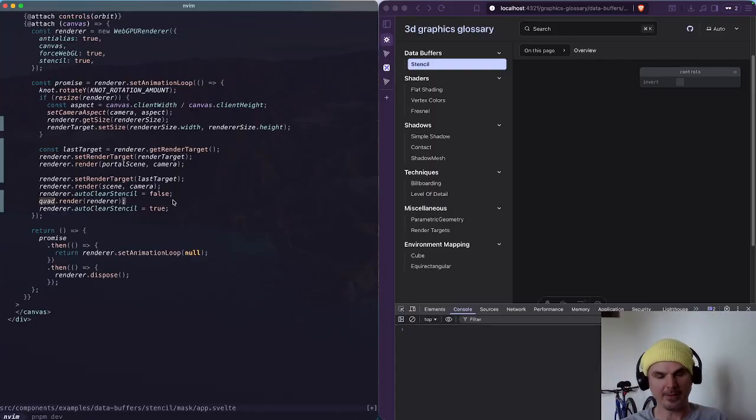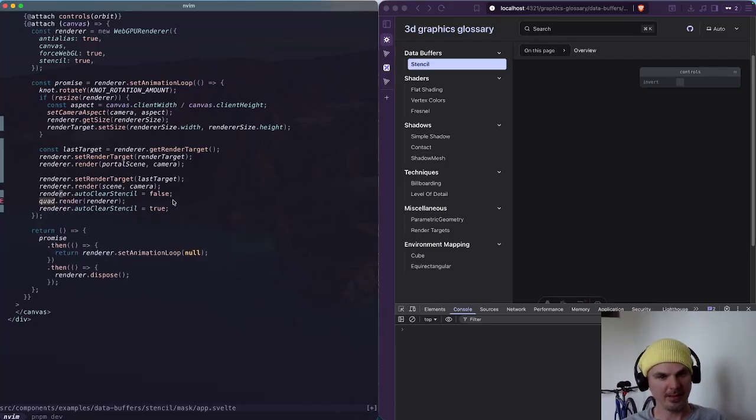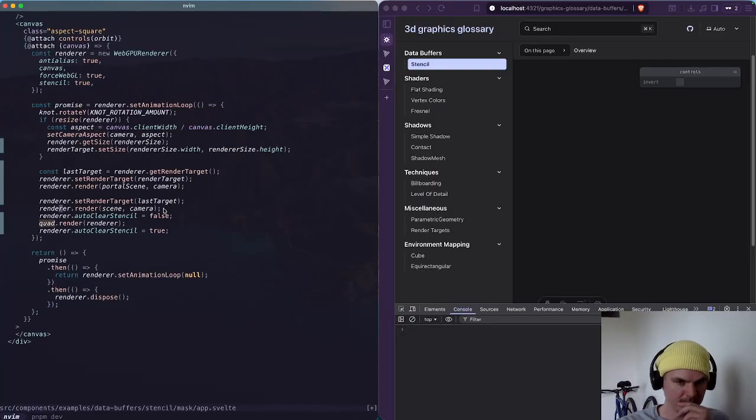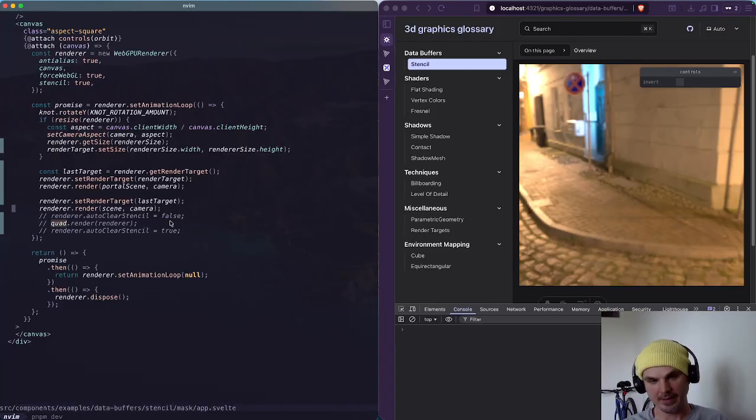Where's the main scene? Oh, that's what we need to do, is render the main scene. Am I doing that? Where is it? Yeah, I'm rendering the main scene. That's what I'm not seeing. This is tricky.